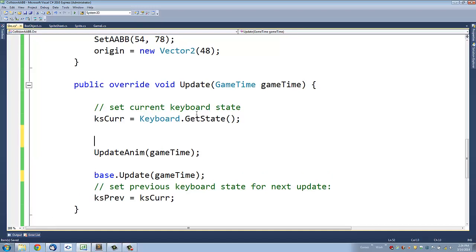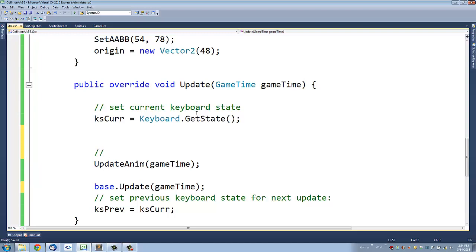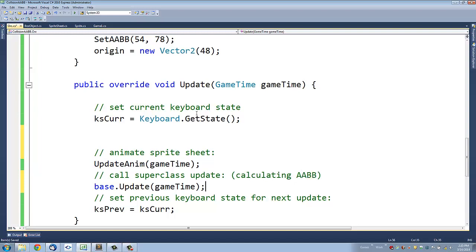I'll leave a note in here for update animation. We'll say animate sprite sheet for that. Call super class update. And I'll just make a note that when we're calling the superclass update here, we're actually calculating AABB every frame.